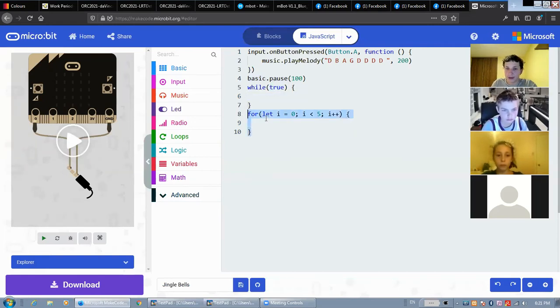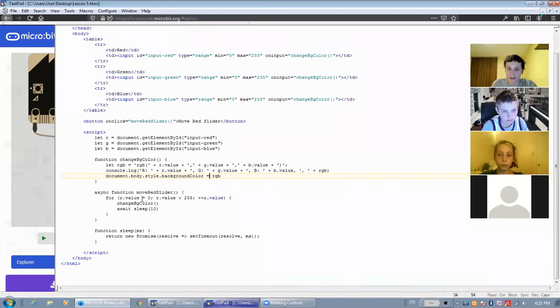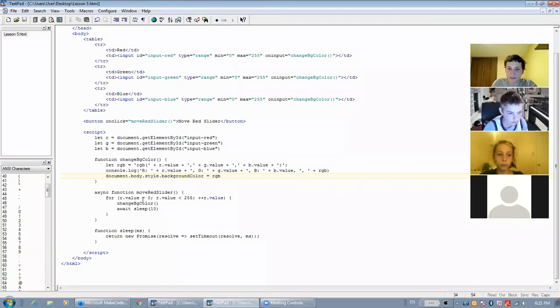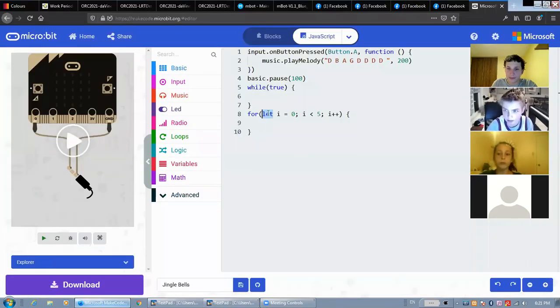For loop, also same kind of idea, except in here we're actually declaring the variable. And here, r.value already exists, so we don't have to declare it a second time. However, here we actually create the variable i and assign the value of 0. Here, same kind of idea. There's a condition. And then in here, i is incremented.